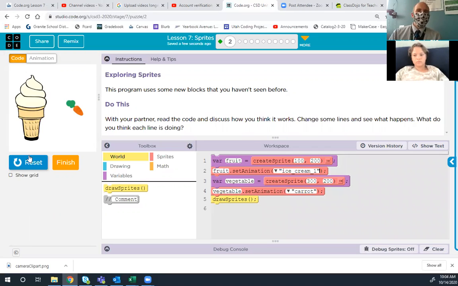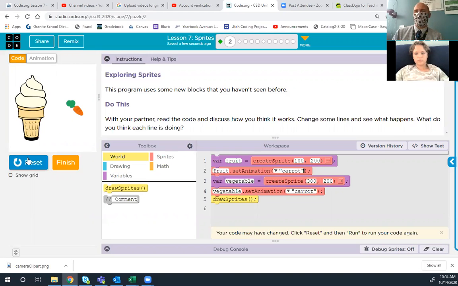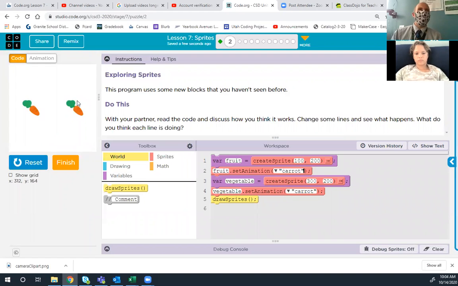Even though the variable's named fruit, what does it show, class? Ice cream, because I set my animation to ice cream, okay? So even though the name is fruit, whatever I set the animation to is what it's going to be. I mean, I can make this a carrot if I wanted, okay? So I just have two carrots, right? But the first one is fruit and the second one is vegetable, okay? So that's what's happening here.